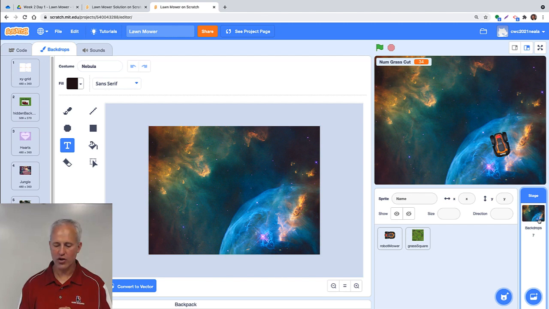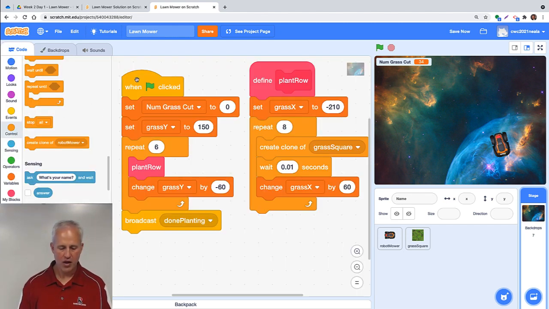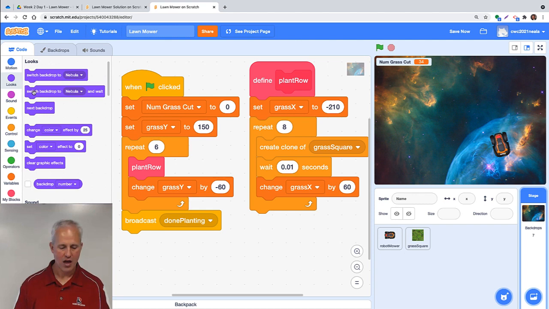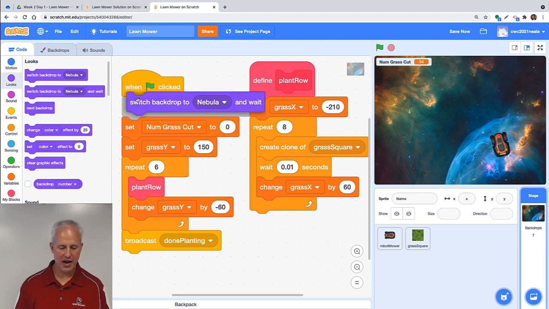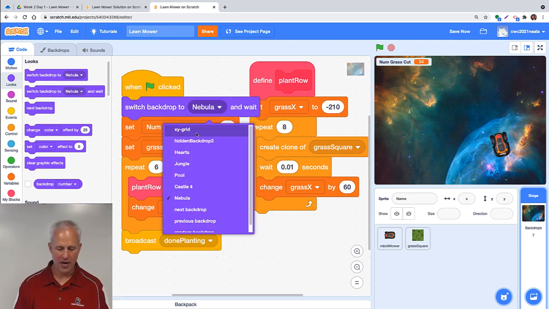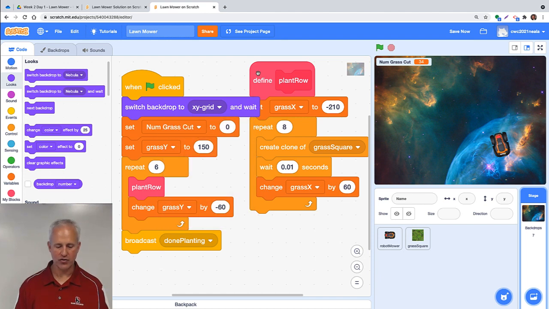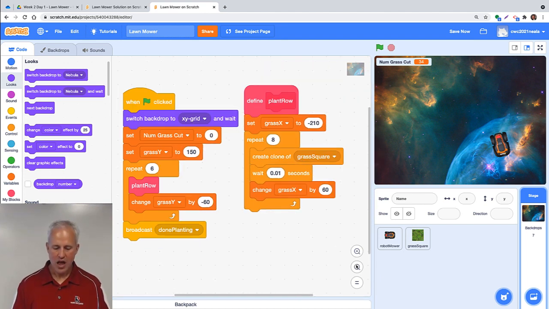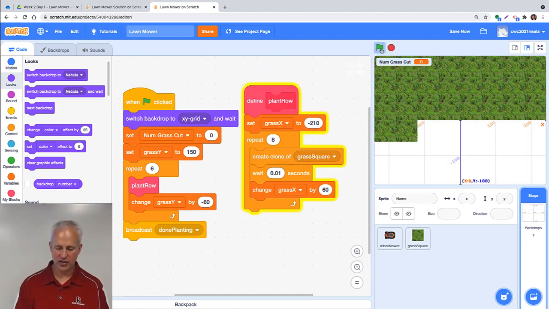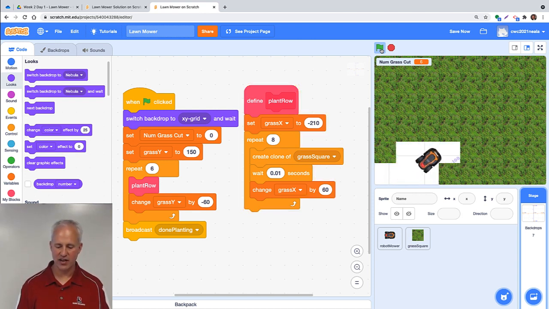So let's go into our code on our backdrop. So backdrop code. When the green flag is clicked, I want to start off on the grid. So I'm going to go to looks. I'm going to put in a switch backdrop to XY grid. So that's kind of like my first grid. And so right now, if I run it, you can see it switches to that grid, but it's going to stay as that grid based on the code that I have right now.